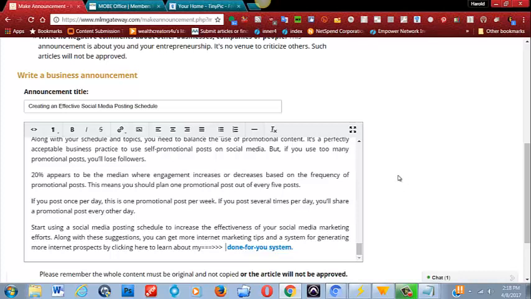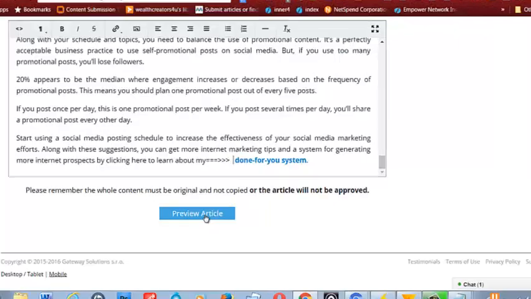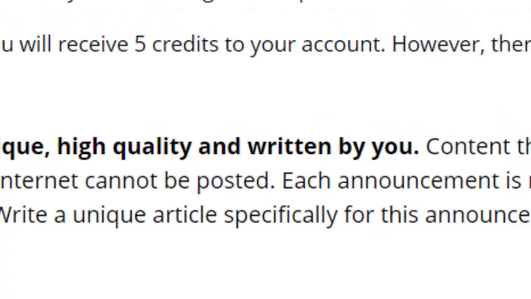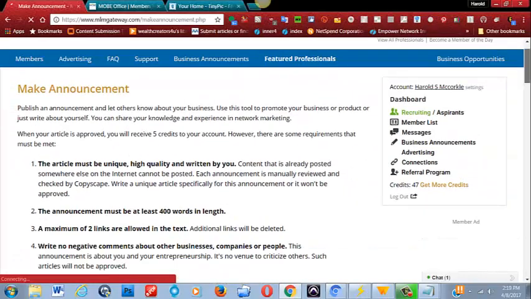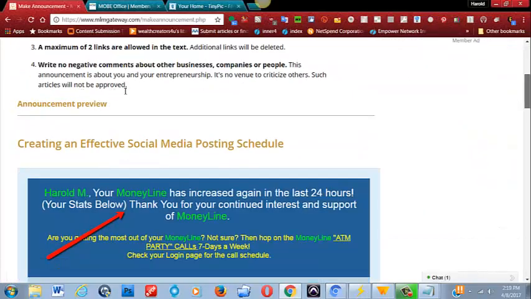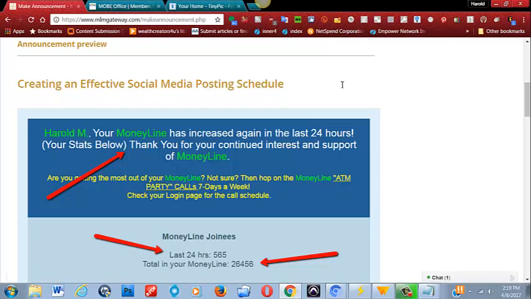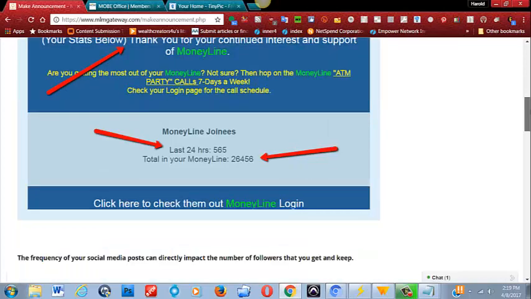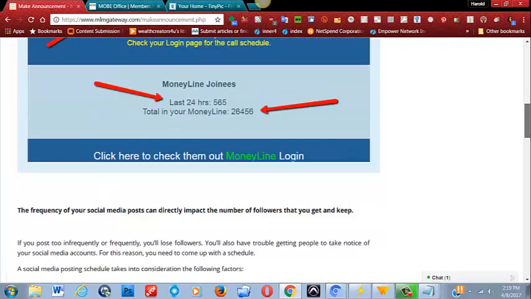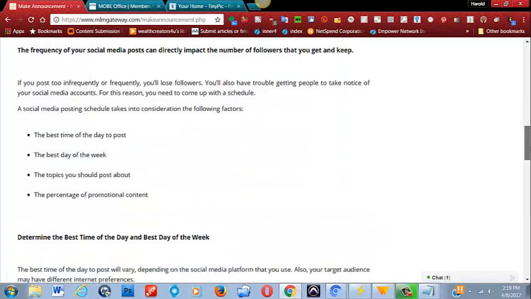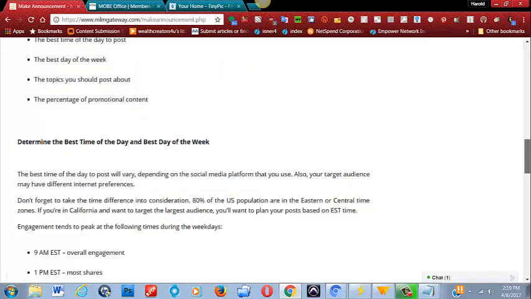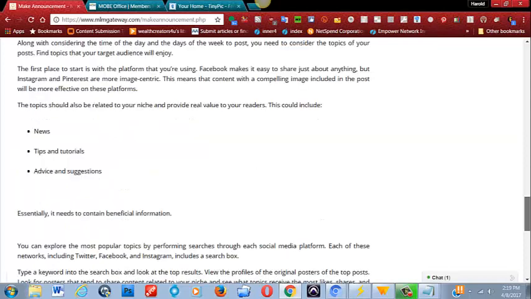Okay, so once all that's done in Gateway, basically all you do now is preview your article. And like I said, you can make changes to it if you want to. That's why you preview it, because you can always go back and change it around. See, here go the title, creating effective social media posting schedule. Here go my picture that I added in there. You can add any picture you want. Usually it's good to add a picture that relates to your content, okay? As you can see, everything's all in there, nice and neatly done.